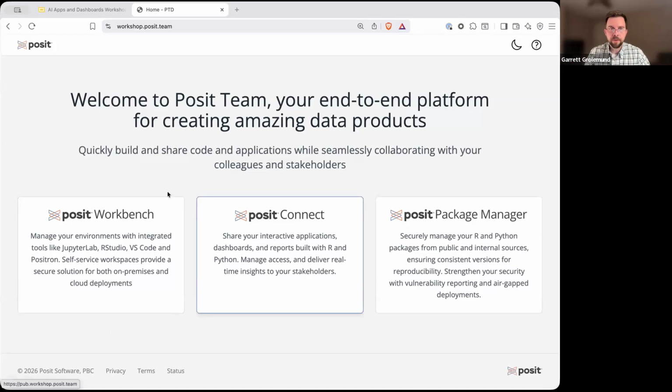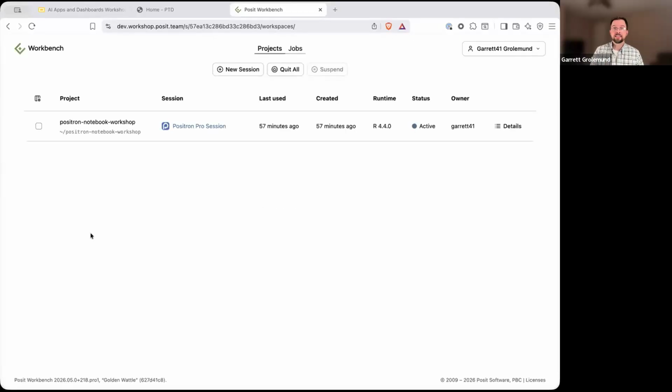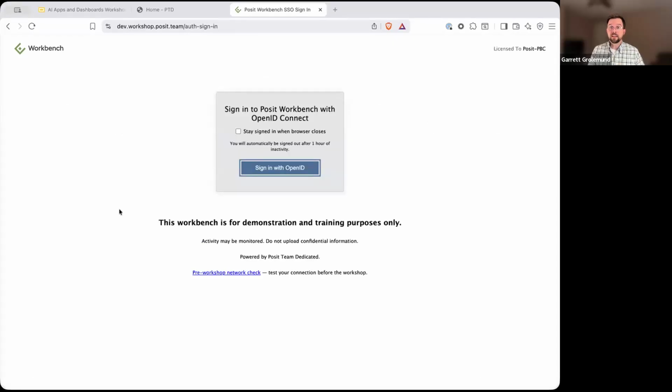These are the three products in Posit Team. We're going to use those today just for simplicity, and we're going to use the Workbench product. So the first thing I want you to do is click Posit Workbench if you're following along. That will launch Posit Workbench, which is a server product that spins up sessions where you can write code like we'll be doing today. Now, when you go to Posit Workbench, it'll ask you to sign in. It will look like this.